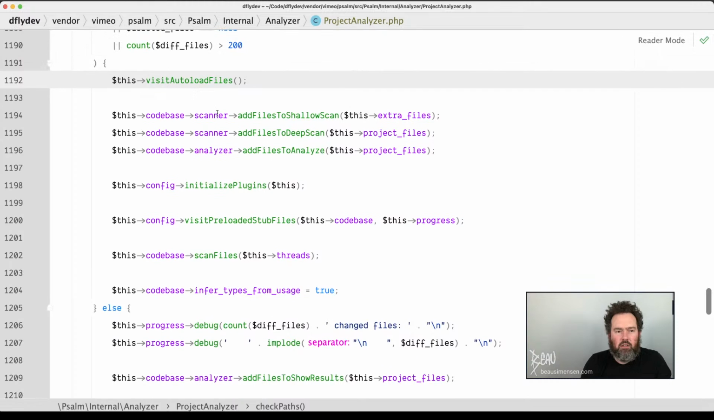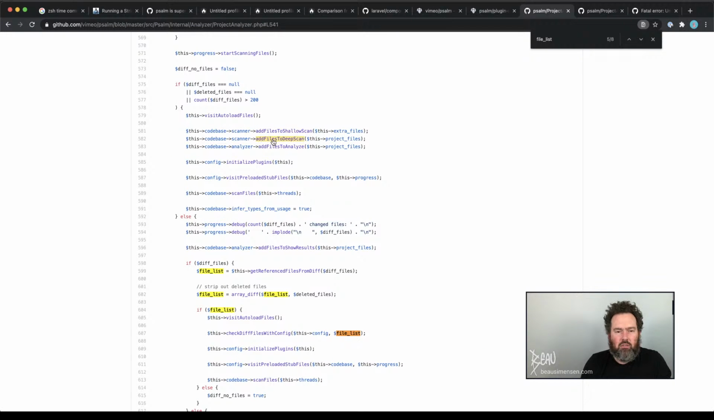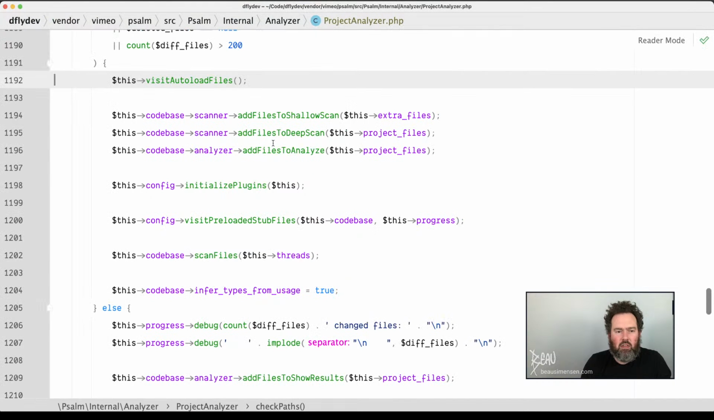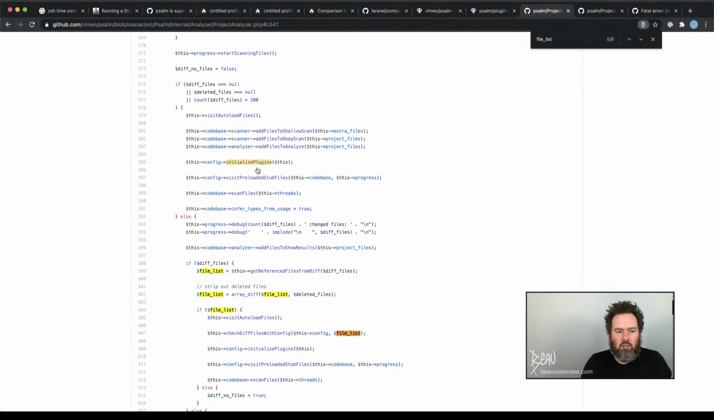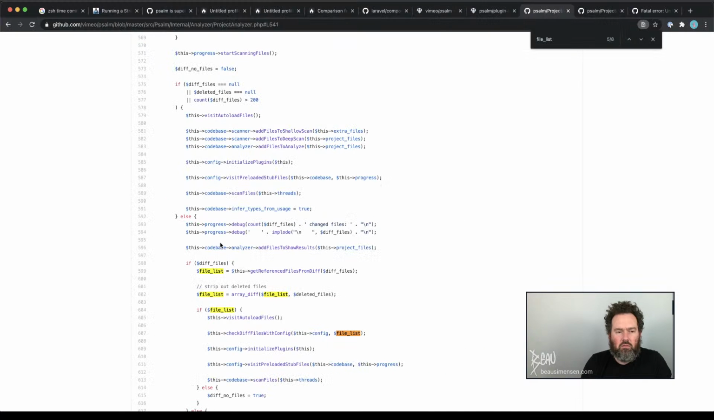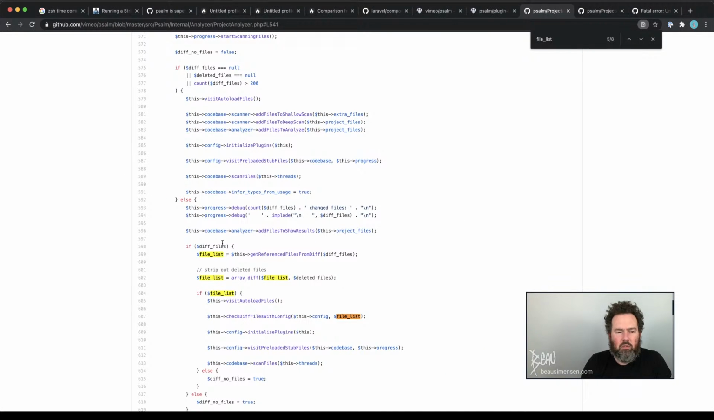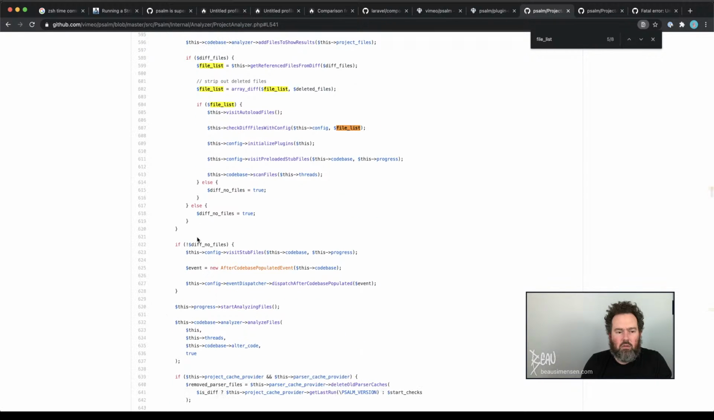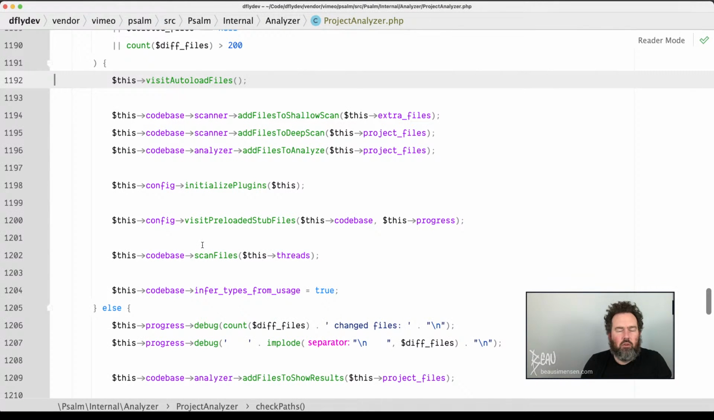Visit auto-load files, add to shallow scan, add to deep scan, plugins, visit scan for types. I wonder if that's the difference.